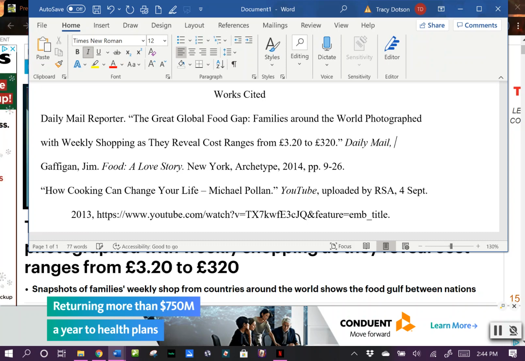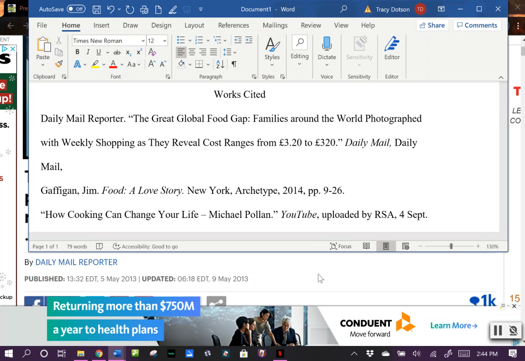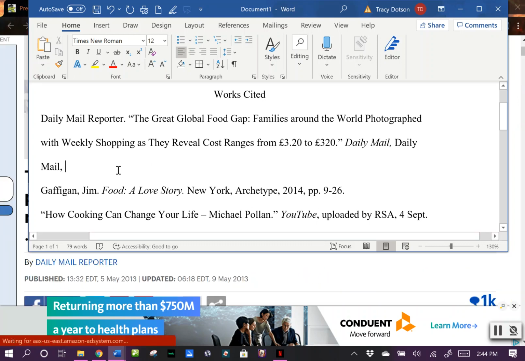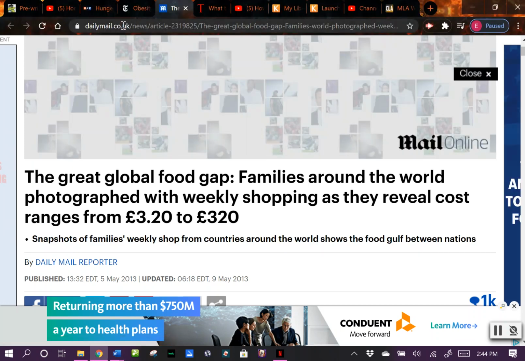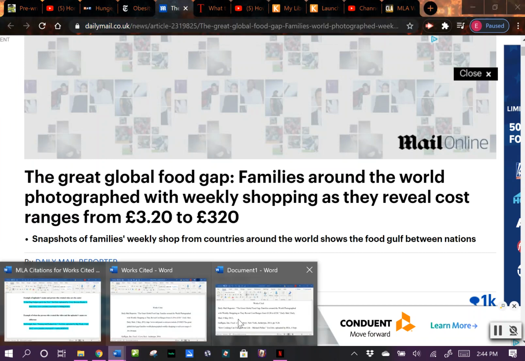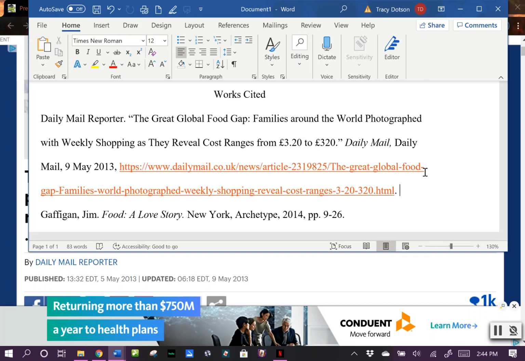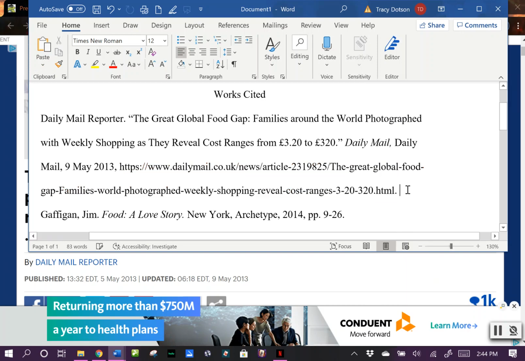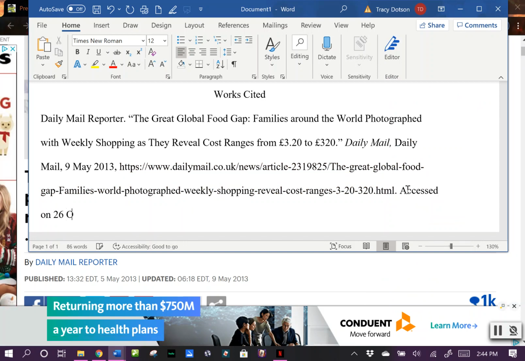Now remember, the publisher down at the bottom is going to be the same, but we just don't italicize it. Daily Mail. And then our publication date updated right here. So that is 9 May 2013. And then we got the URL. Copy. Paste. Alrighty. Okay. We want to go back, remove that hyperlink, and then accessed on 26 October 2020.